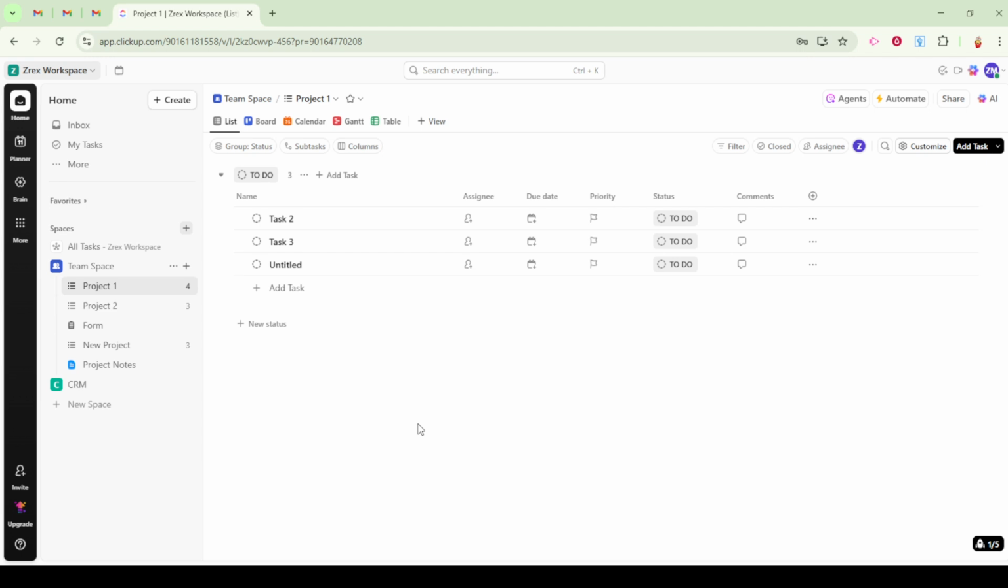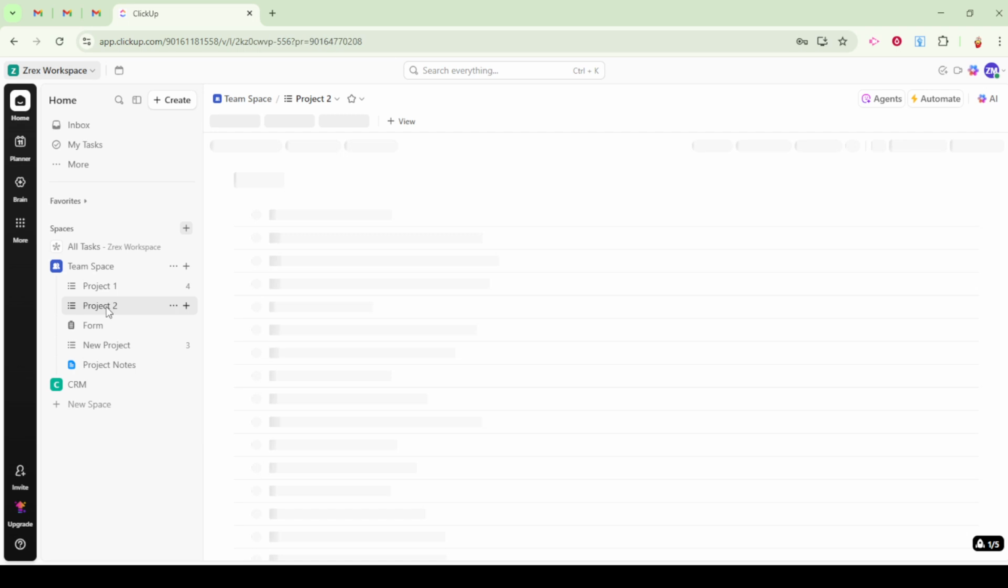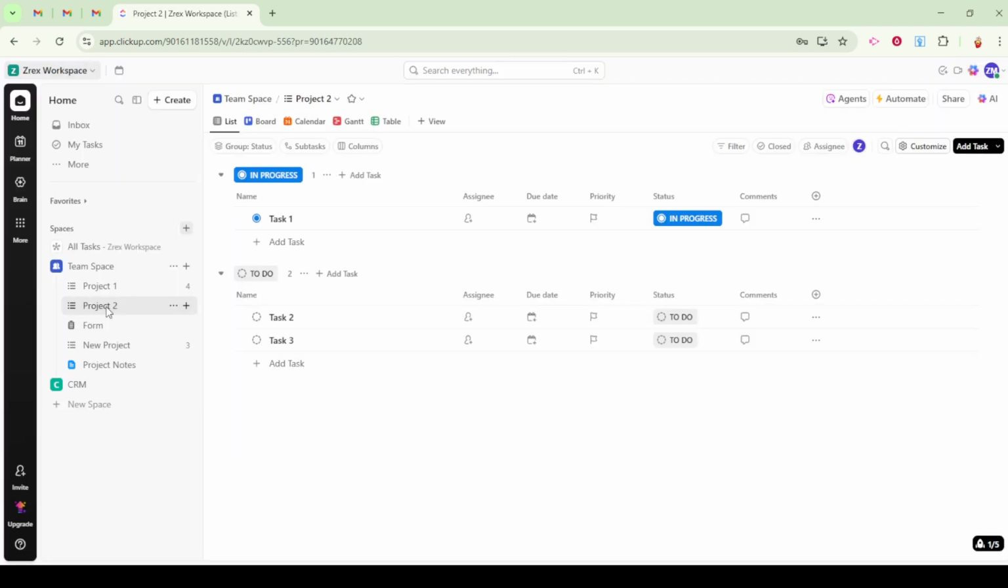First things first, let's locate the task you wish to update. Navigate to the specific list or project that houses the task you're interested in. You'll find this by browsing through your workspace in Clickup. This might be within a project or a particular task list that you've set up. Once you're there, look for the specific task name that needs the status change.